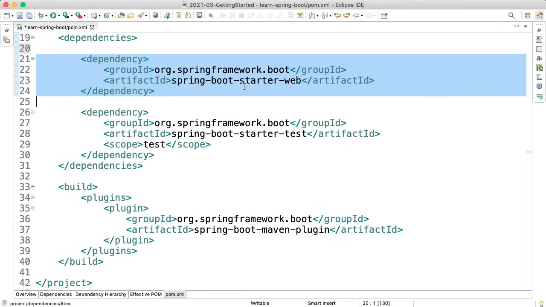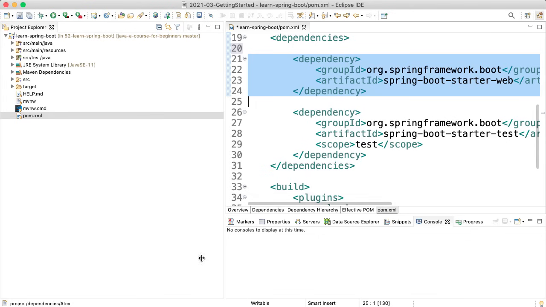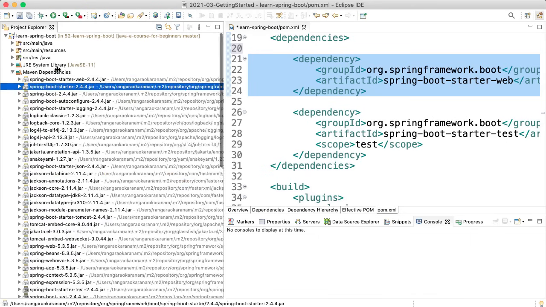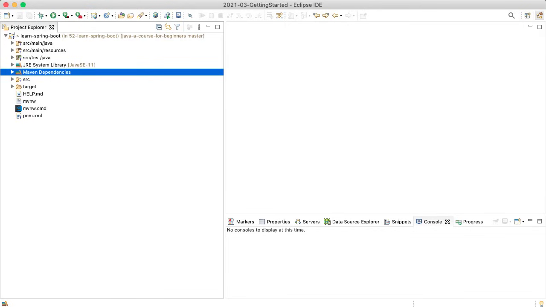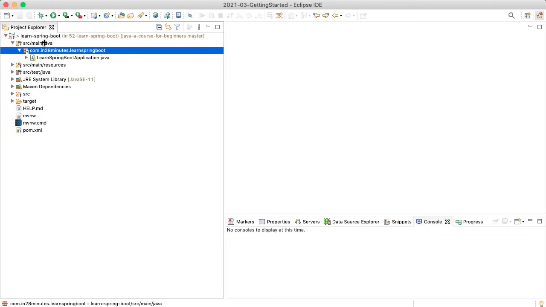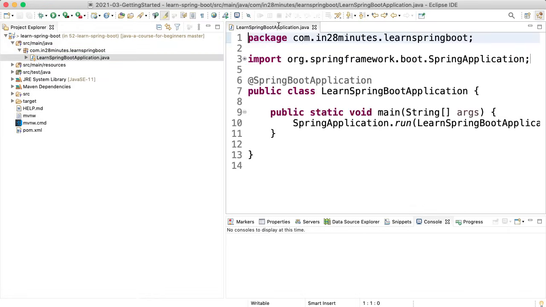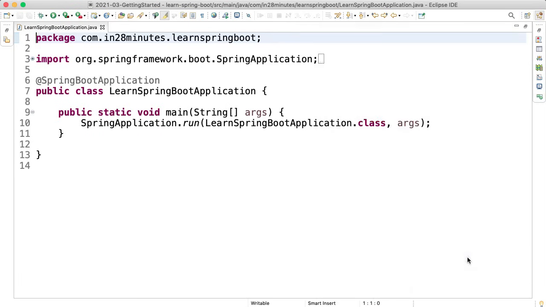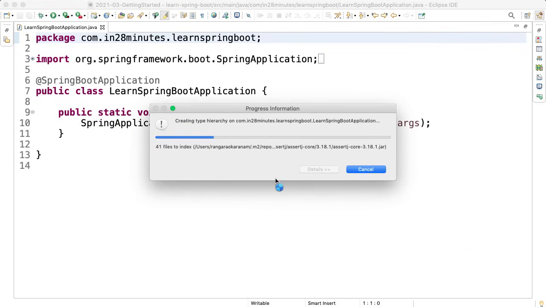Spring Boot Starter Web is something called a starter, which is provided by Spring Boot to help you build web applications. And because we added in Spring Boot Starter Web, you would see that there are a lot of dependencies which are present in here. We would look into all these in detail a little later. All that we need to do right now is go in src/main/java, open up the LearnSpringBootApplication class, and right click, run as Java application. This would take a little while to launch the Java application.